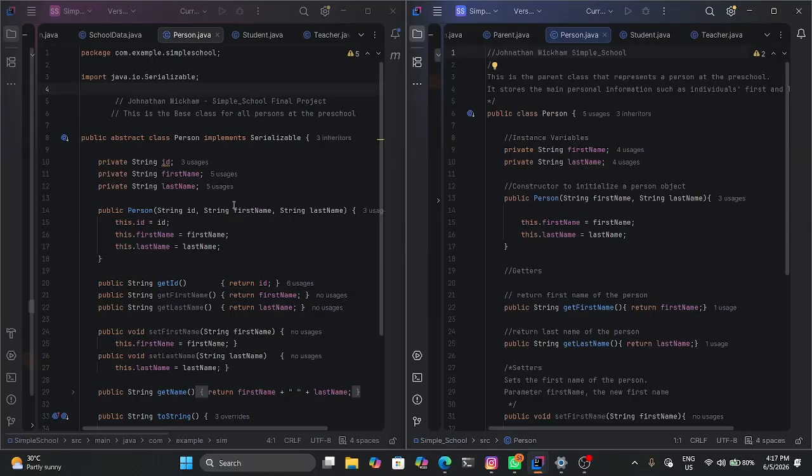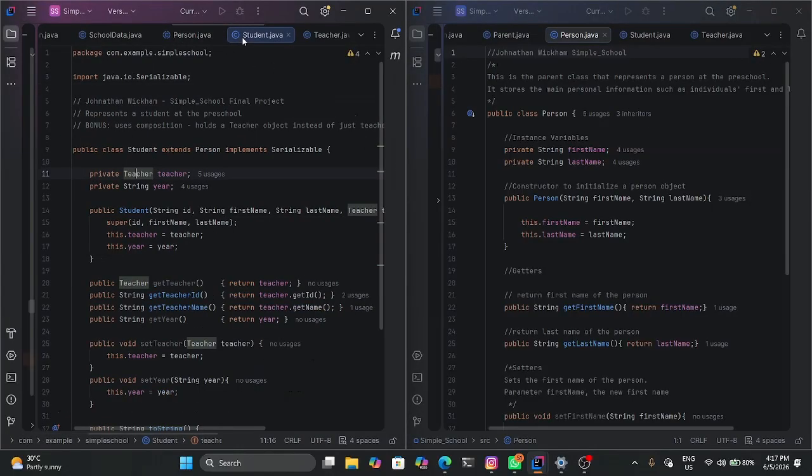Now, our use of composition. A clear demonstration of this would be in Student. Composition enabled me to not have to store just a teacher's ID as a plain string inside a student object. Instead, we store the actual teacher object. This meant that I could access all of a teacher's details directly from the student. That is where the composition came in.